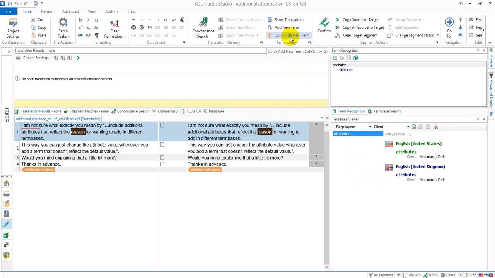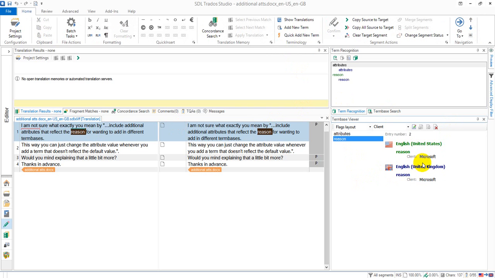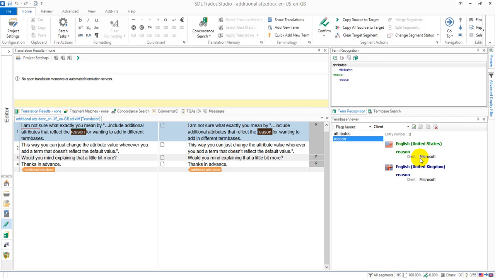So rather than quick add new term, although I could just quick add new term, if I just quick add new term, you'll see it adds it straight away, and I have a client there called Microsoft. So I've added this to my term base with this attribute, with a client called Microsoft. This attribute could be anything. It could be a domain, it could be legal, pharmaceutical, medical, whatever you want. I just chose to do it with different clients. I'll show you why in a minute.